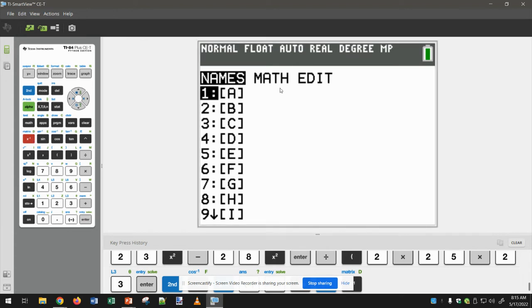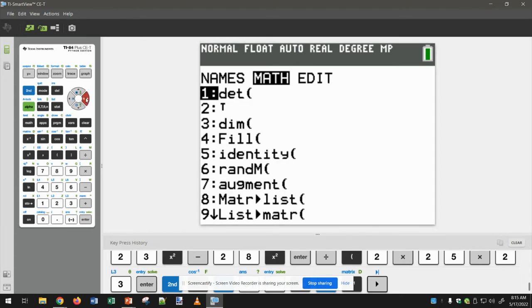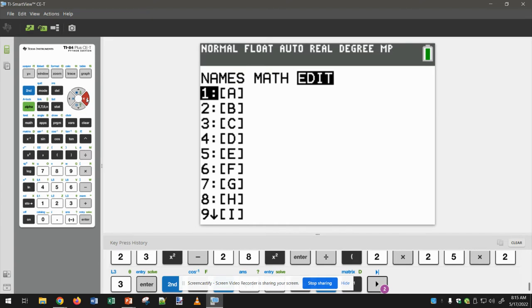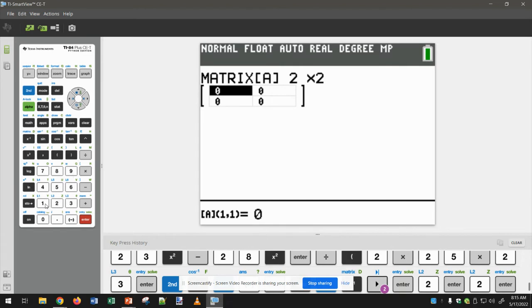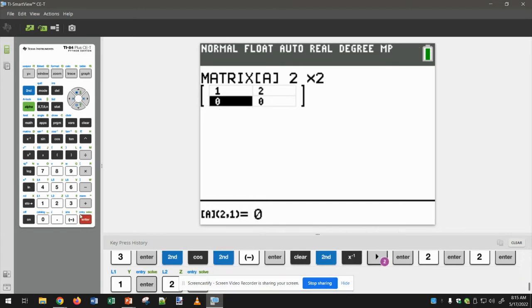Okay, and then if we want to add a new matrix, we click on the right button and go to edit, and then hit enter. And now we have to enter the dimensions of our matrix. So I'll just do a 2 by 2 square matrix. And I'll just enter in some random numbers, 1, 2, 3, 4.